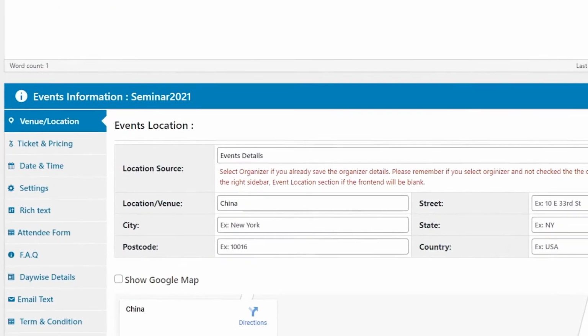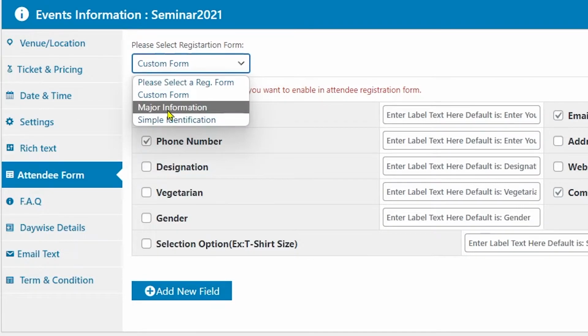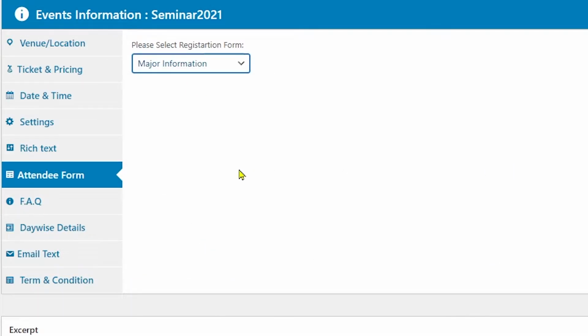And when you go to attendee form, you can see when you drop down the please select registration form drop down menu, our major information form is visible in here. When you click it, you can see everything is Spanish, which means our global registration form is applied. So what's great about this is that global registration form will be available on every single event that you create, and you don't have to create manually every single time.